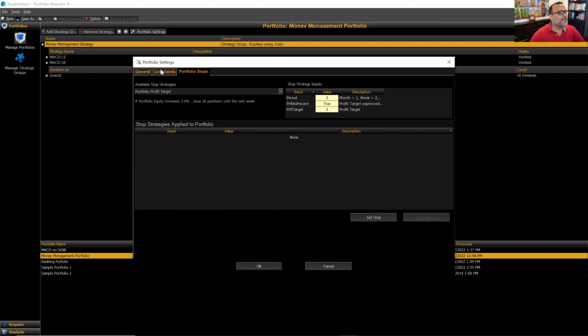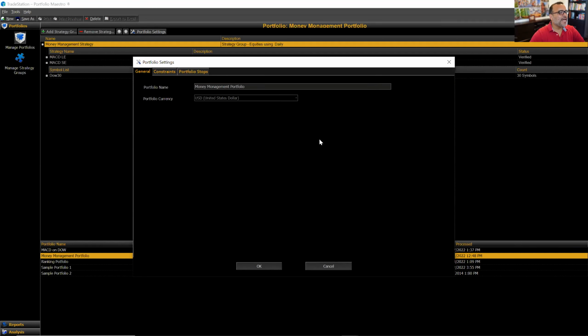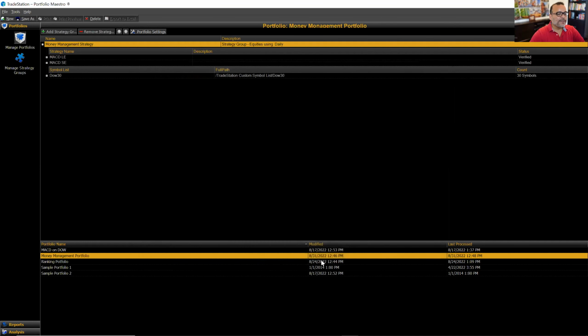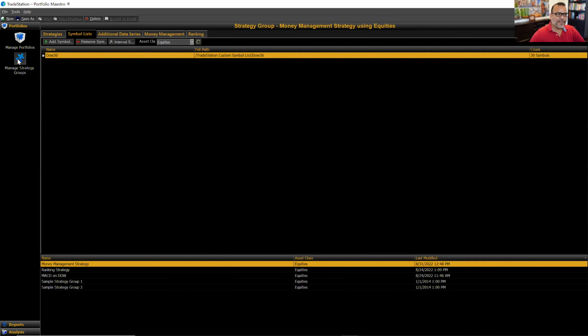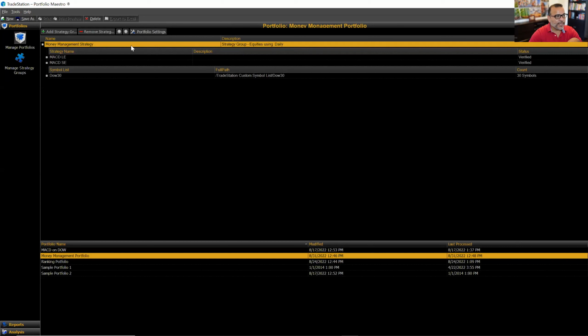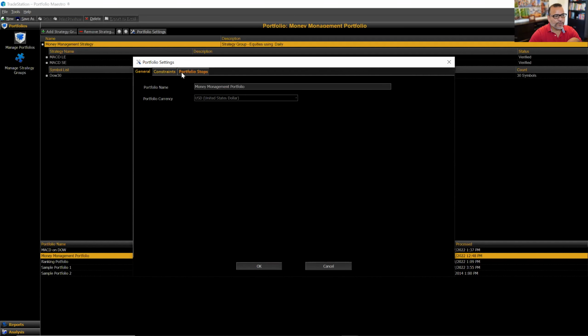These are portfolio stops, constraints. It's not in here, on money management, portfolio, currency. So you have to go to the manage strategy groups. It's interesting that the money management is not done on the portfolio level, and I would think it would. So they kind of separated stops. So you have ranking and money management, and you have those inside of the strategy group. And when you go to the portfolio side, you have portfolio stops and constraints.